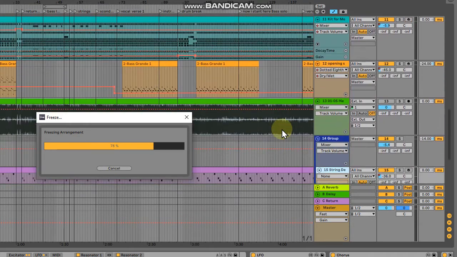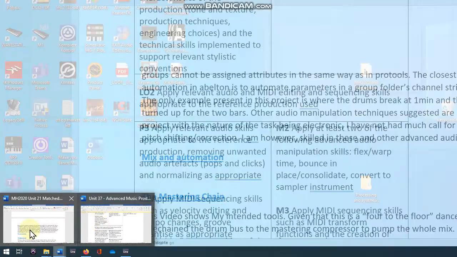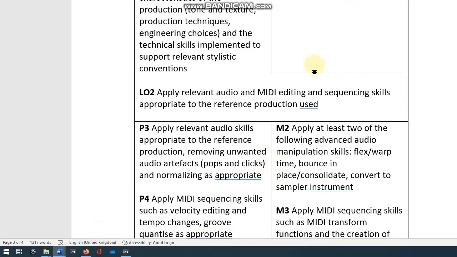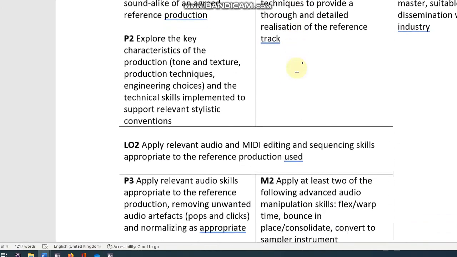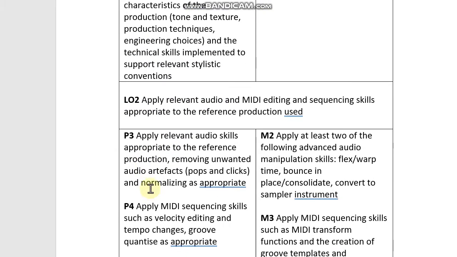And what else? I'm just going to go through this because there we go. No, hold on. Here we go. Produce a mix master, that's grand. Explore and produce tone texture, conventions, that's fine. Apply relevant audio skills to the reference production, removing unwanted artifacts as appropriate.